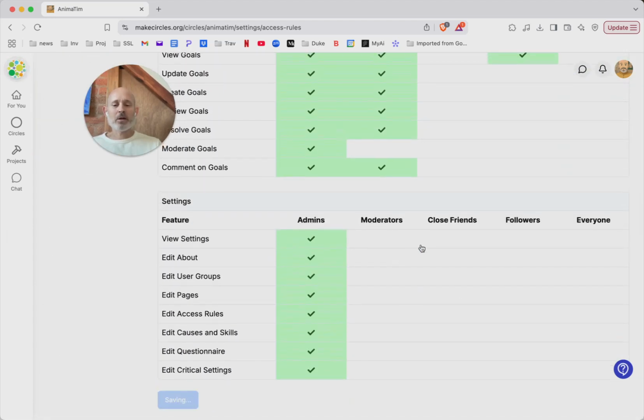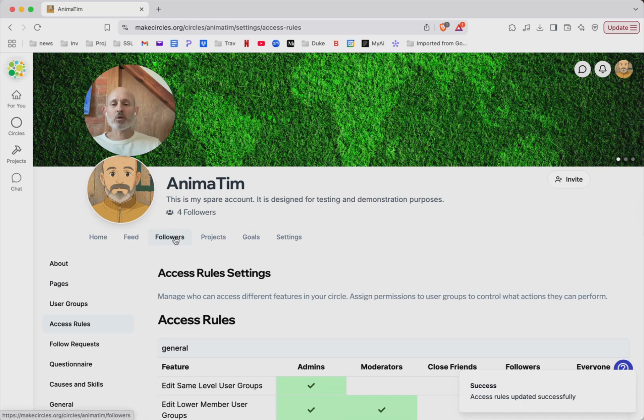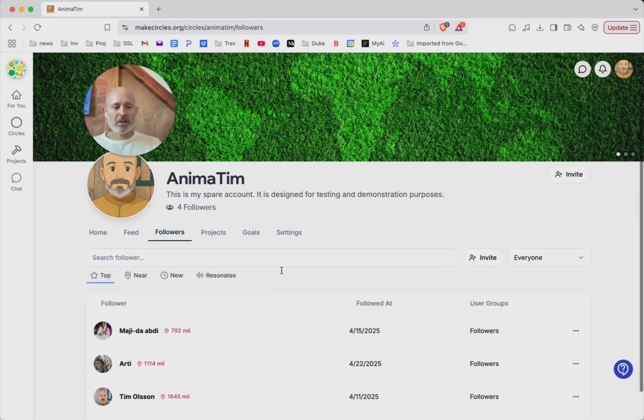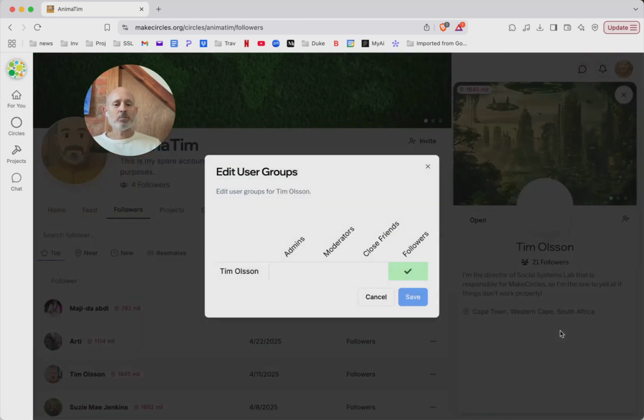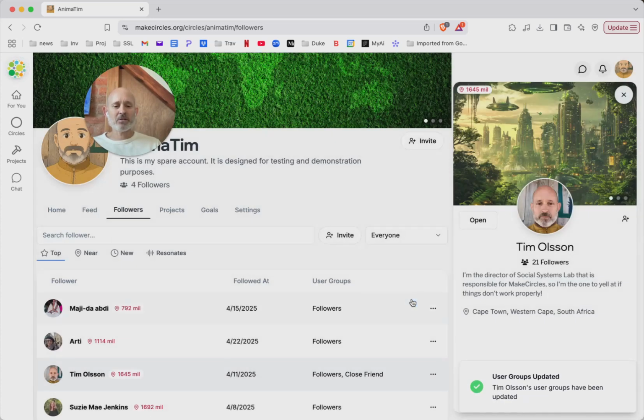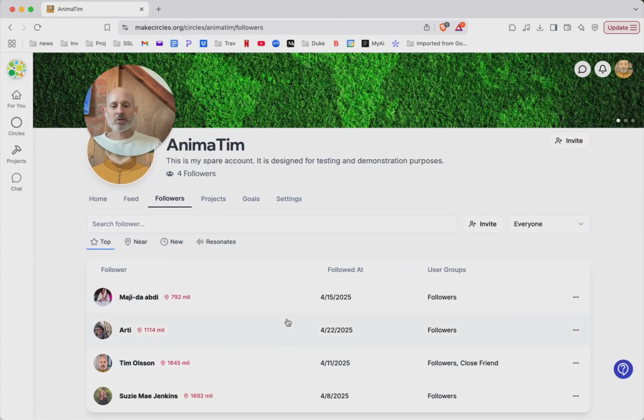So how do I assign different groups to different users? What I do is I go to my followers or contacts, and then I'm going to select Tim Olsen, my other profile, the real me. I click Edit User Groups. I can now click in Close Friends, which means that Tim is not only a follower but a close friend and has a little more access. I save that, and if you look on the list, let me just remove Tim from there. If you look on the list, you'll see Tim is now a follower and a close friend.